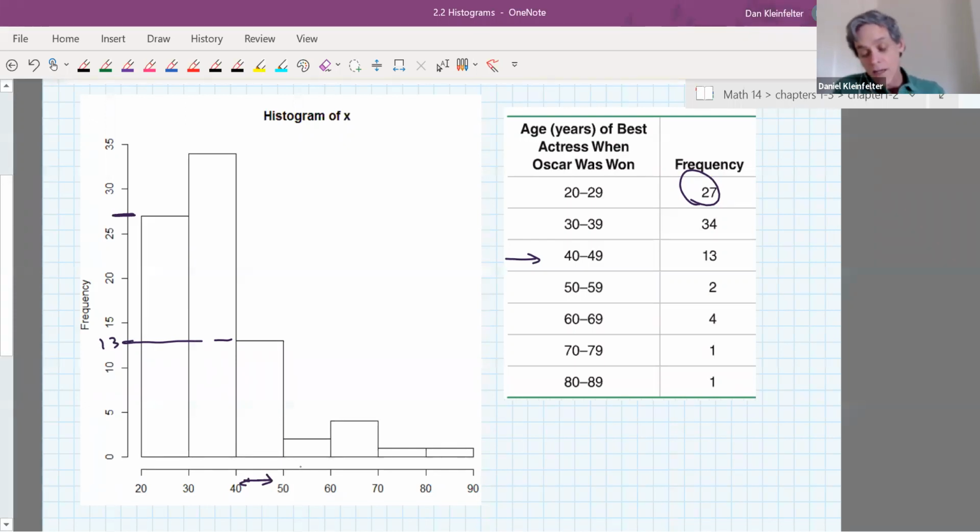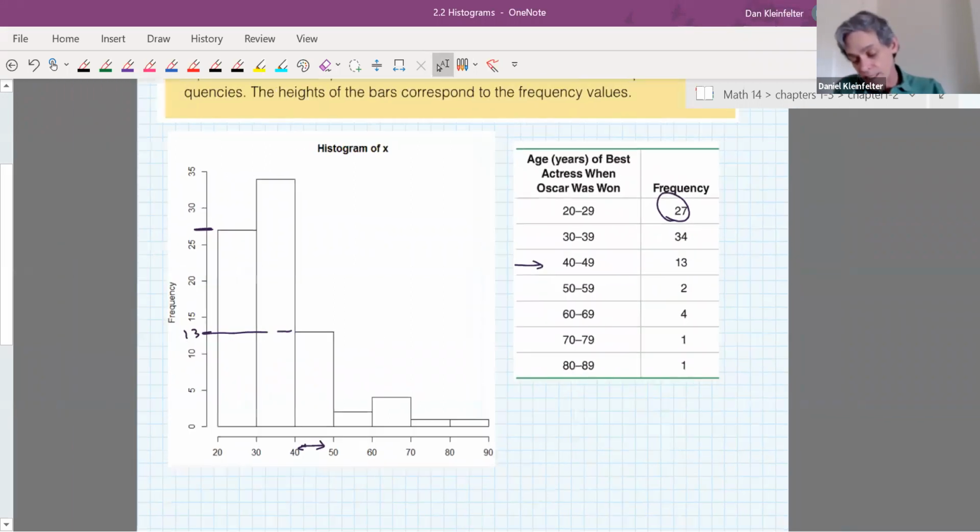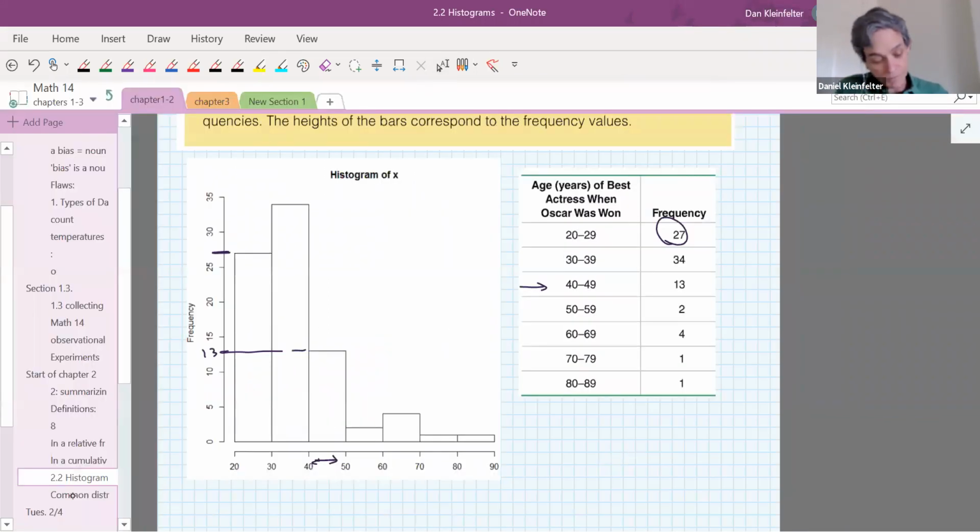Basically that's it. This was a frequency distribution. We could just as well, for the vertical axis, convert those into percentages and show a picture of a relative frequency distribution as well. So that was our first example of a histogram.